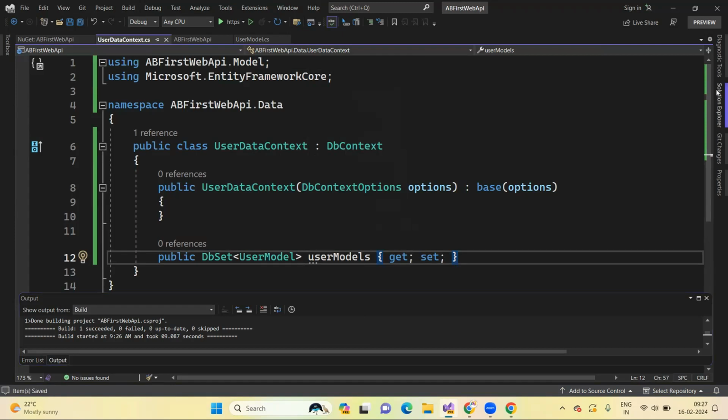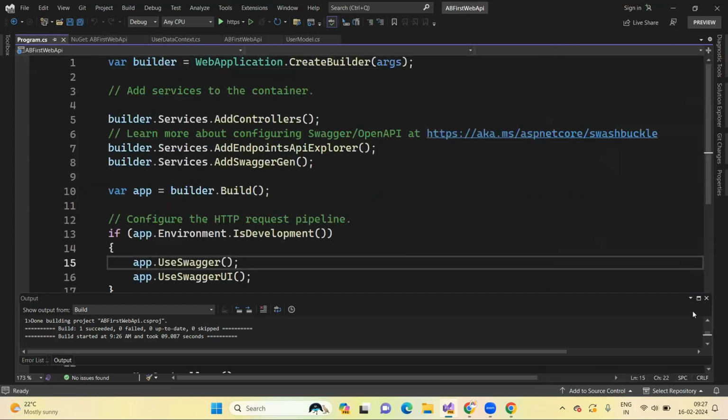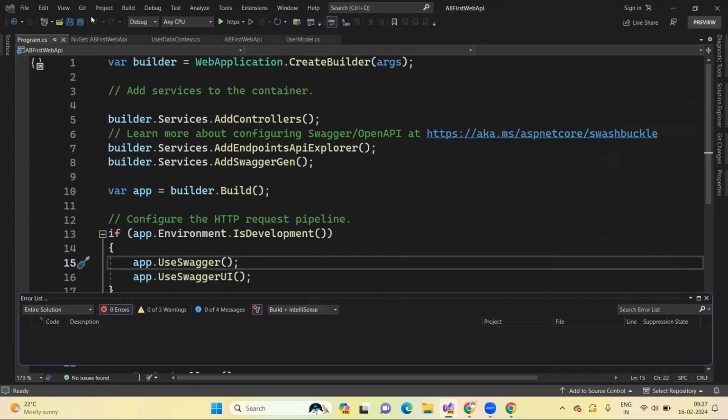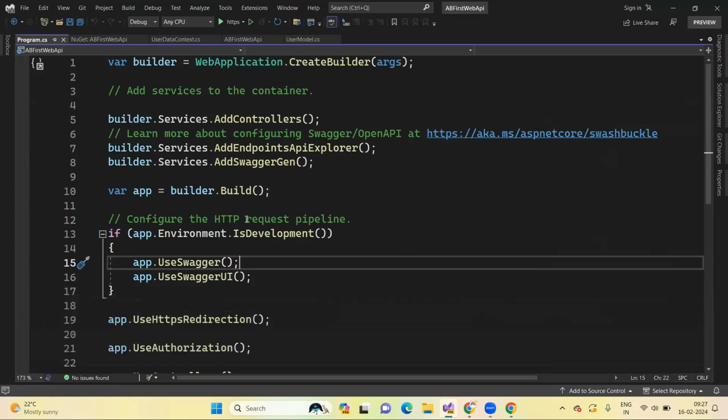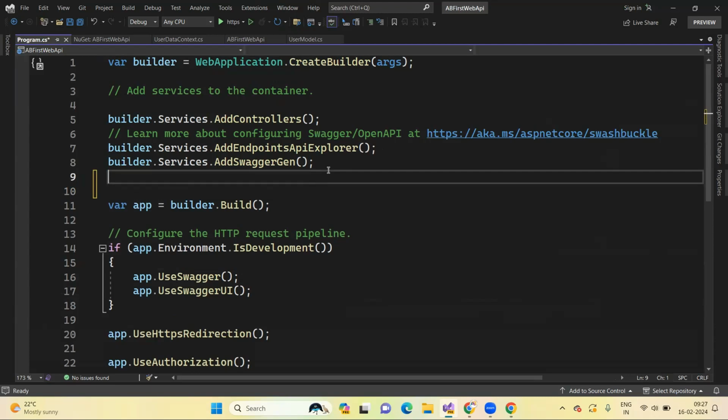This is done. No builders. Okay. Succeeded. So what next? Let's go to the Program.cs file. Here, what do I do here? Now we need to add the DB connection here.